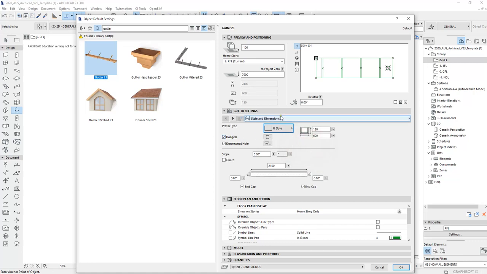And down here, basically, as you can see, it's giving you the hangers. So these are the hangers with the downspout hole as well. Now, if you think this is a bit too busy, what you can do is simply turn it off. Later on, you can add the downspout hole manually if you like.